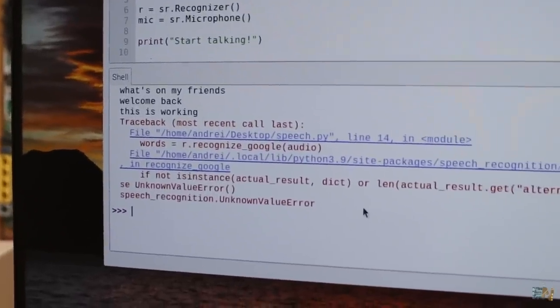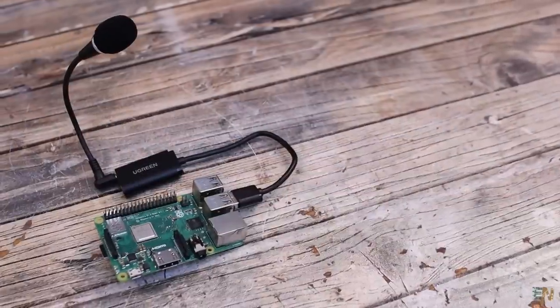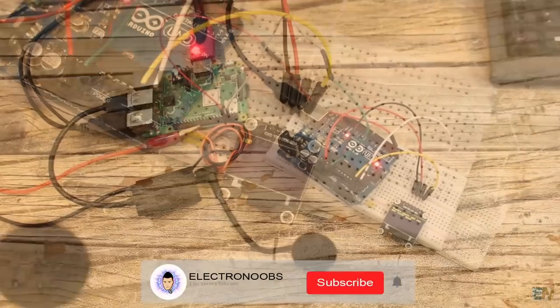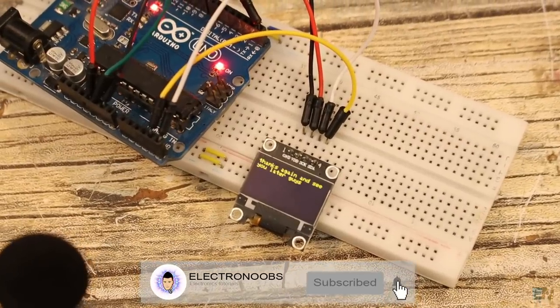So guys, that's how you can make a decent voice recognition module with Raspberry Pi, a microphone, and Google Voice API. It also has a UART output, just as the other module.